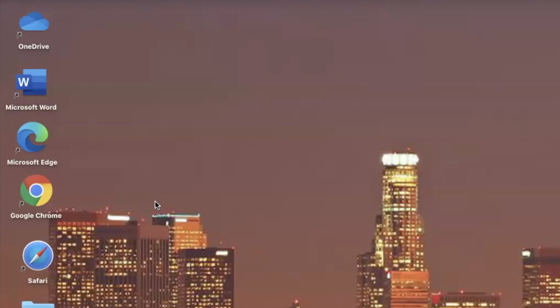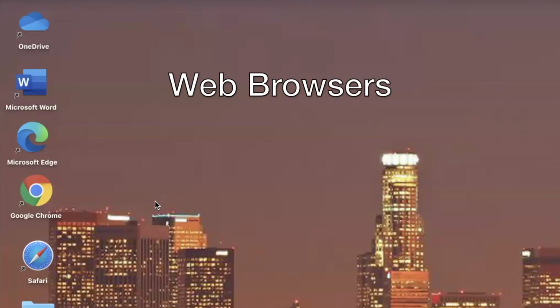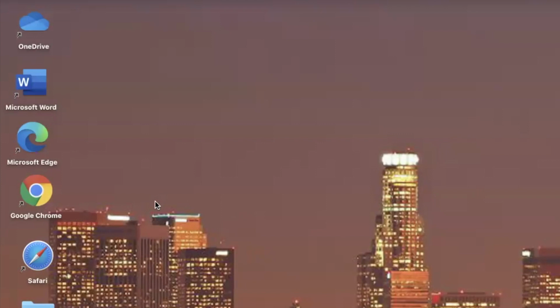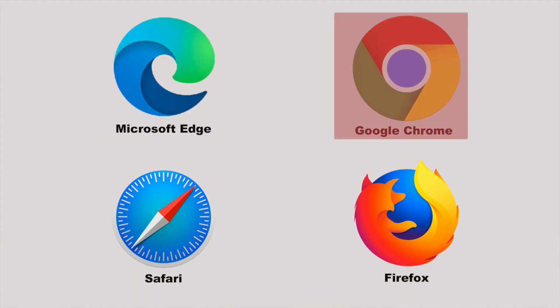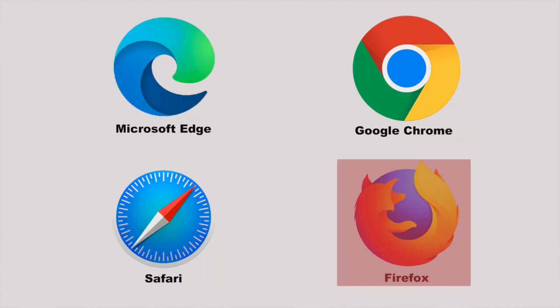For our purposes today, we're going to focus on specific programs called web browsers. Simply, that is a program that will help you get online so you can search the internet, or as the name suggests, browse the web. On your desktop, you're very likely going to see one or more of these icons: Microsoft Edge, Google Chrome, Safari, or Firefox. These are all web browsers.